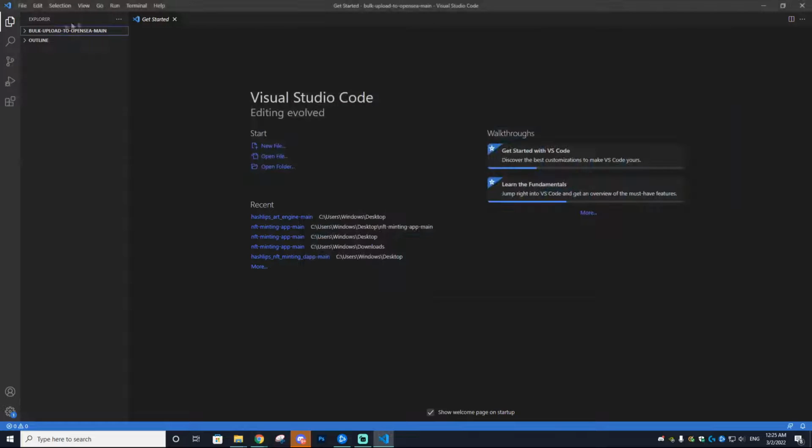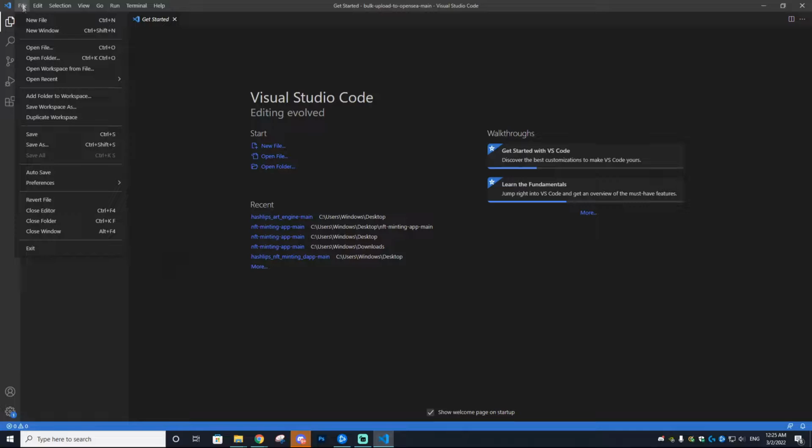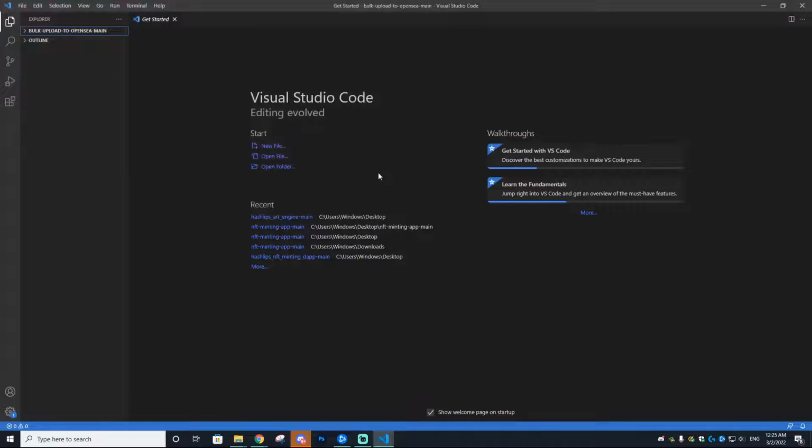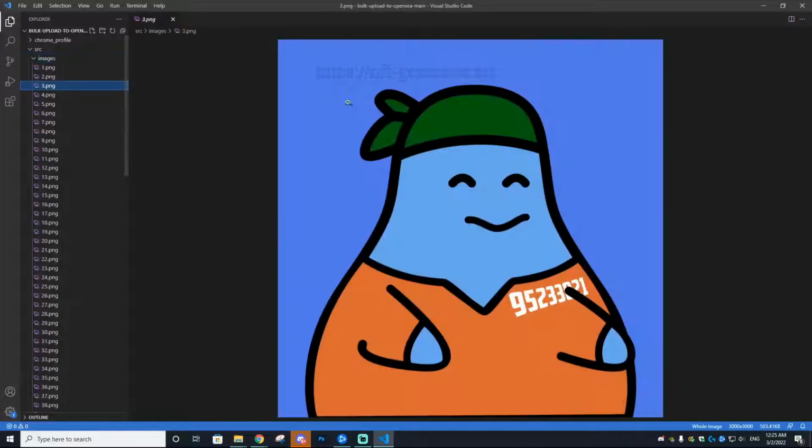Alrighty, perfect. The next thing you want to do is open up your Visual Studio Code program and go to File and then Open Folder in the top left and find that folder that you just downloaded. Then open it up by clicking this arrow right here and then finding the source folder and then going to Images and clicking on one of the images to make sure that everything worked correctly.